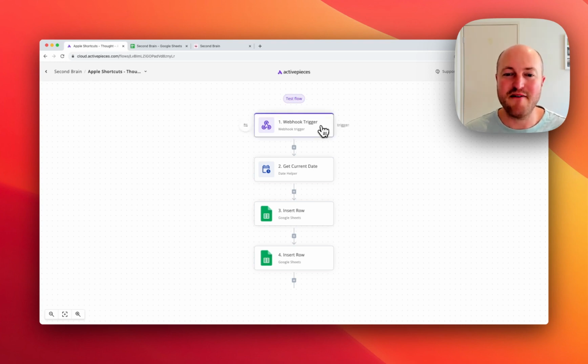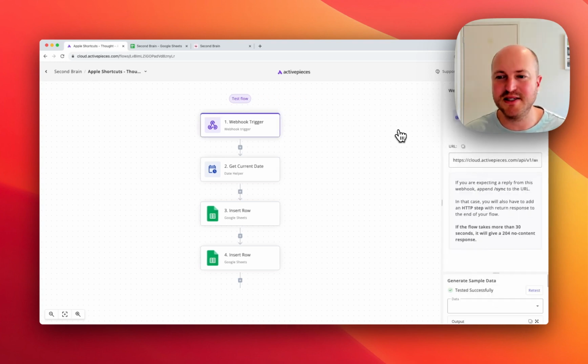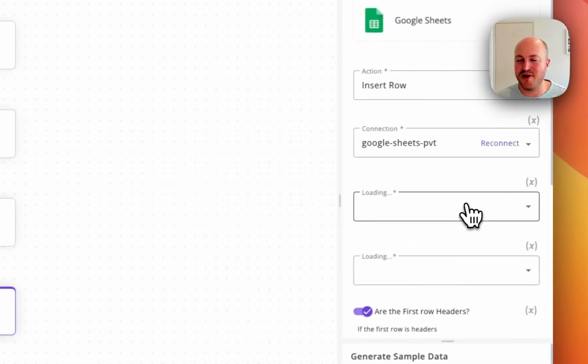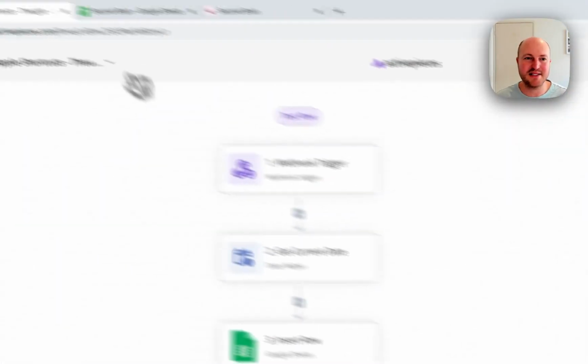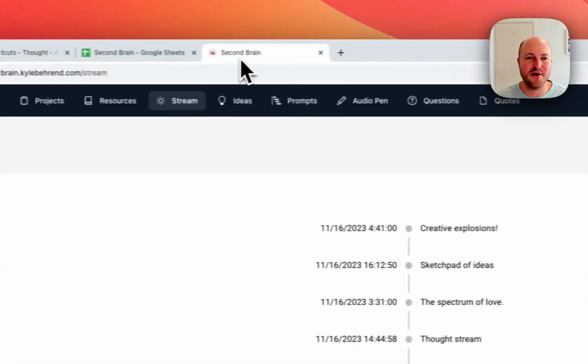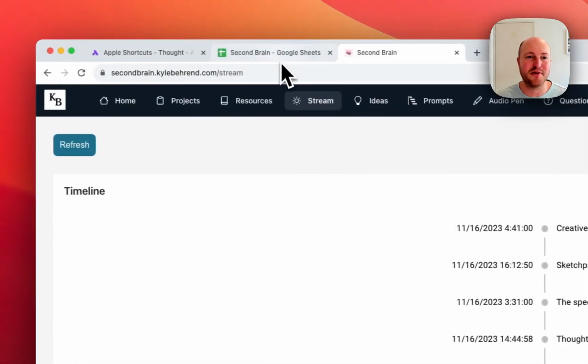So we have our webhook trigger here in ActivePieces with our URL that we used in the Apple shortcut yesterday. We're then simply getting the current date and inserting it into our Second Brain. And as I said in a previous video, my Second Brain is built on top of a Google Sheet.